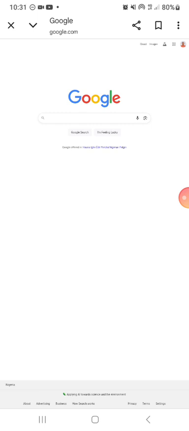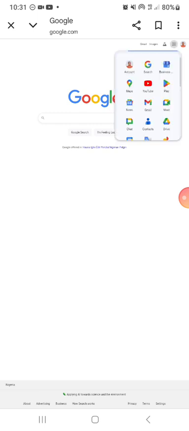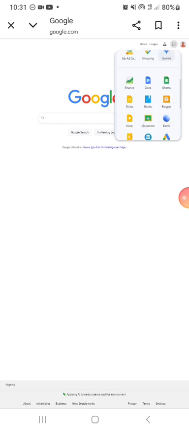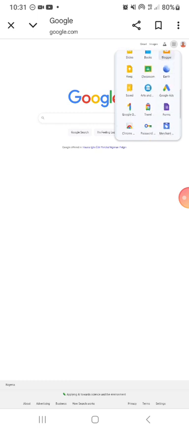So once you've come to this page, all you need to do is to click on this 9 dots up here. Once you click on this 9 dots, you have all the tools from Google Workspace. So I'm going to click on Forms, and open Forms.